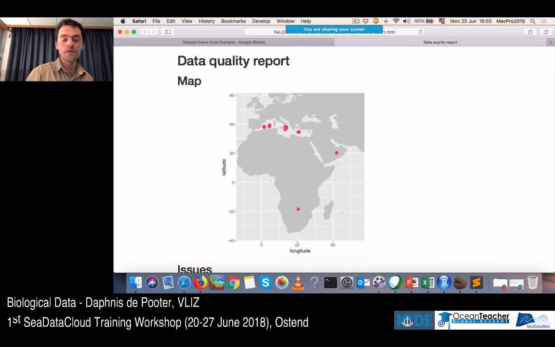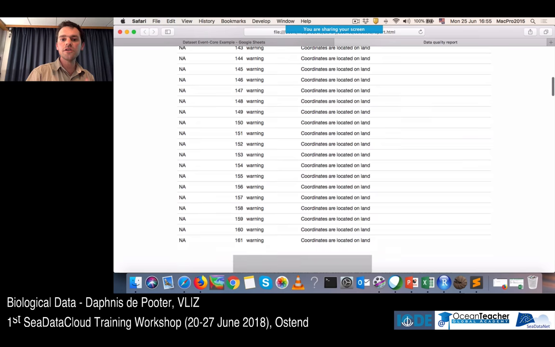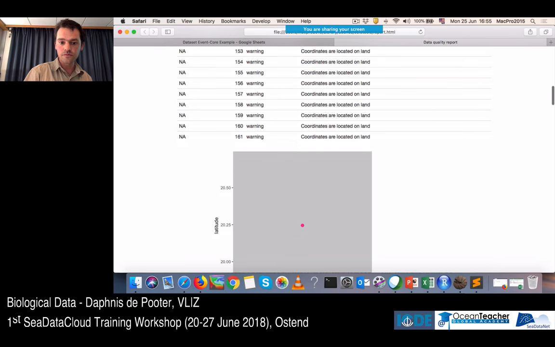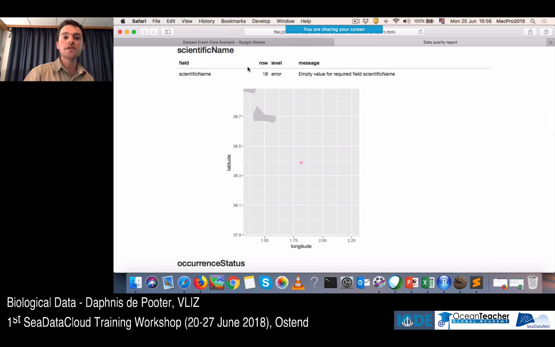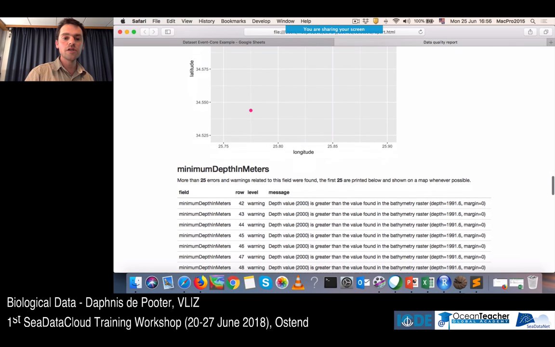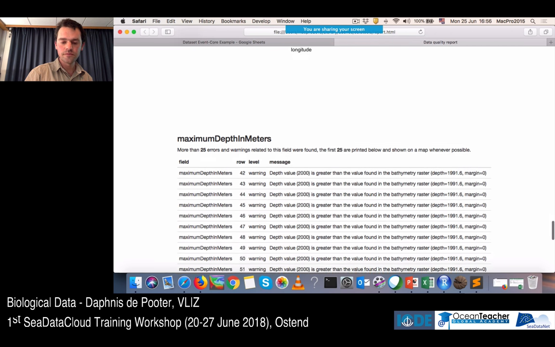So after running that script, I got a nice HTML file saying data quality report, which again has the map of all the points, and it lists all the different issues. Those different rows have coordinates on land, and it plots those coordinates on land. It only gives the first 25, and it only plots the first 25. That's why you don't have a world map here, because it's already zoomed. It says that on row 18 there is one record with no scientific name, and it also plots where that record is located. Same with occurrence status, same with event date, and same with those depth errors that we saw before. Again, it zooms, so you don't have the world map.